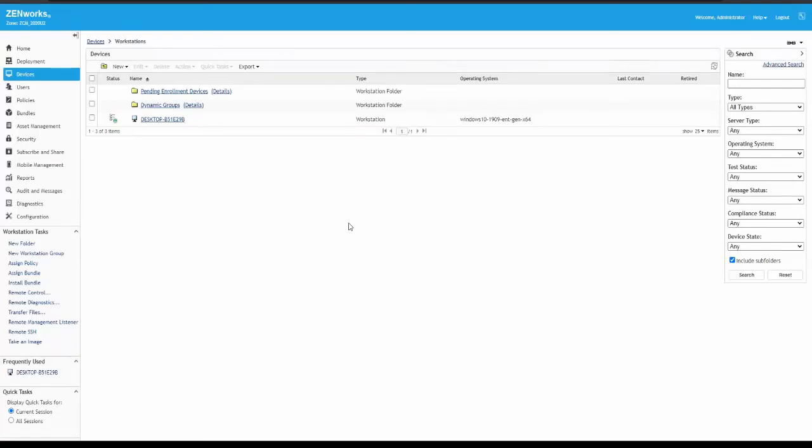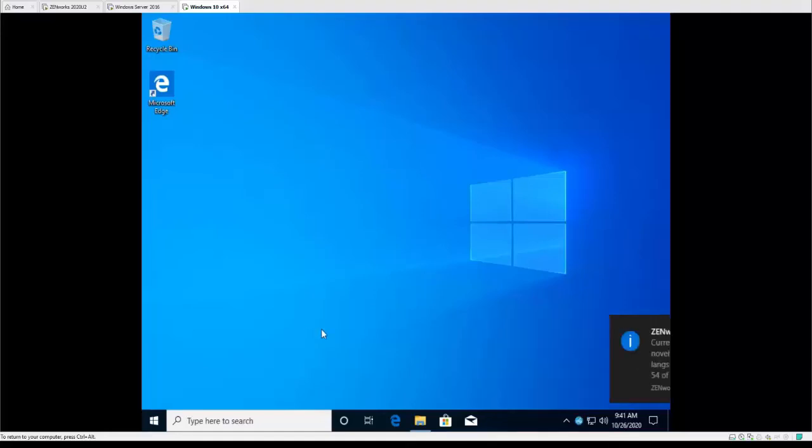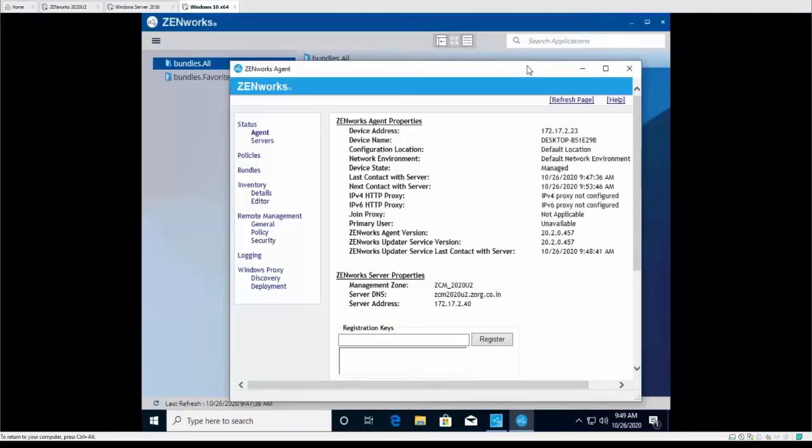This would ensure that as soon as a device gets enrolled through the Windows 10 MDM capability, the Zenworks agent is automatically pushed out to it. So now, if we go and check the device again, we would see that the Zenworks agent is already in the process of getting installed on the device. And as we can see, now the Zenworks agent has been installed on the device.